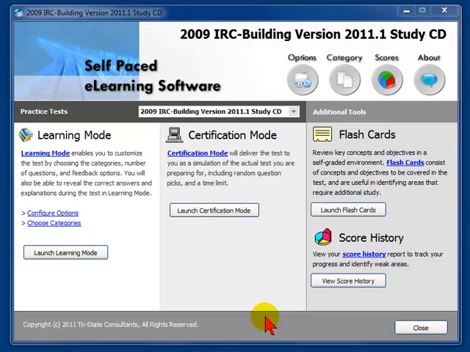Here you will find the typical screen of any of our study CDs that are produced by Tri-State Consultants and StudyThe.com. This one that we're using today is the 2009 IRC Building Version 2011.1 Study CD. So this is the 2009 IRC Building portion Study CD that has been upgraded to the 2011 ICC exams. You will notice here we have three different modes. We have a learning mode, a certification mode, and a flashcard mode.